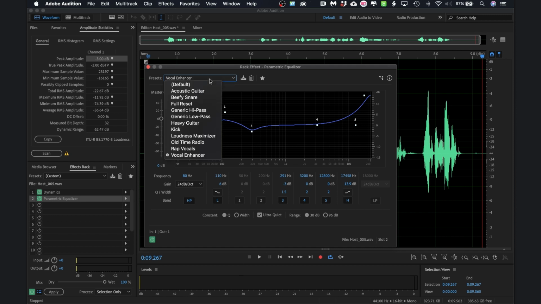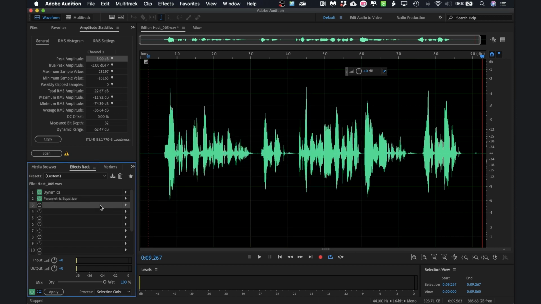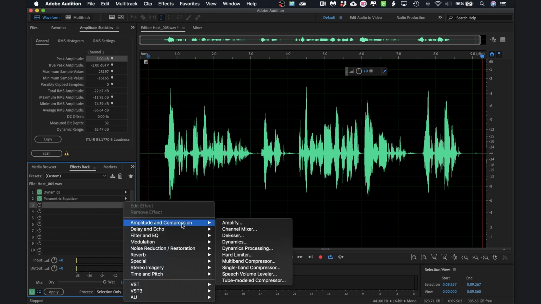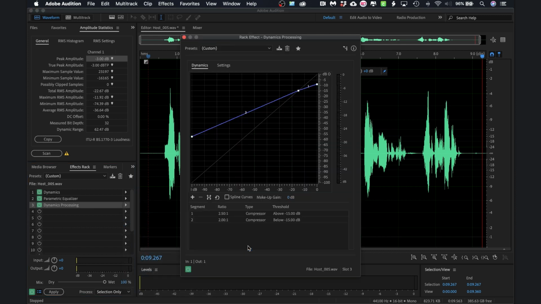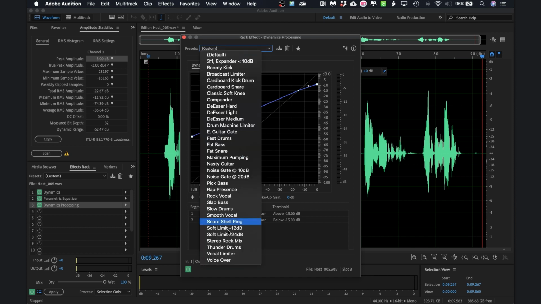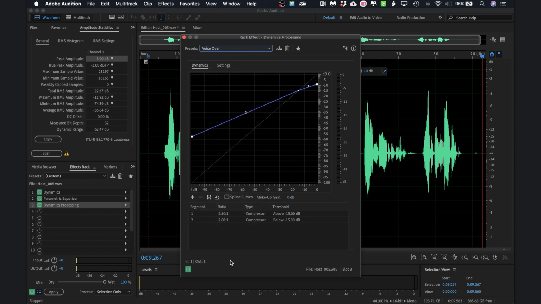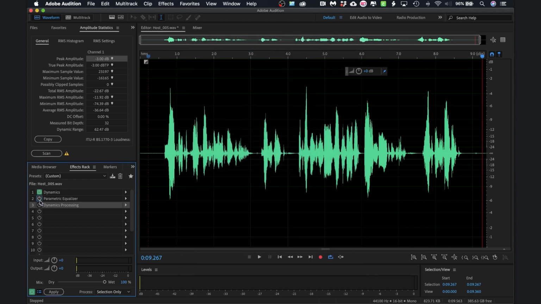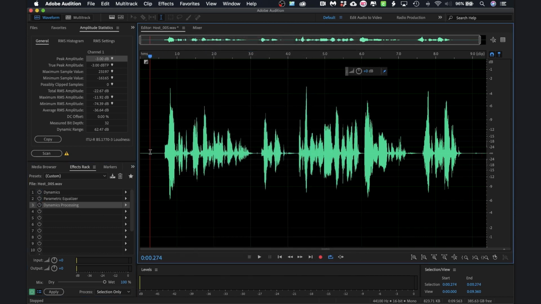I'm just going to go ahead and use my Vocal Enhancer preset, but as you can see, there are a lot of options here. Go ahead and play around with that. I also want to add some compression. So again, I'll put it in my effects rack and go to Amplitude and Compression and Dynamics Processing. I'm going to choose another preset. I'm just going to use my voiceover preset for this one. And what's happening here in compression is that this reduces the dynamic range of the audio. All right, so let me turn all these effects off and have a listen.